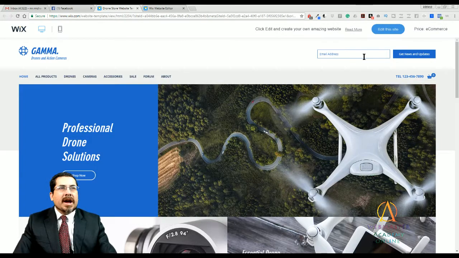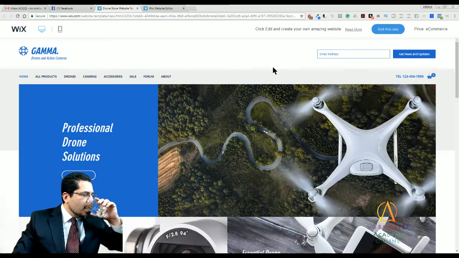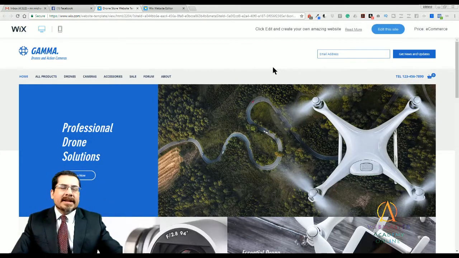They have a subscribe list up at the top for you to get news and updates. We have a phone number, and there's a shopping cart with the number of items in the cart. Yes, Wix does have shopping carts in e-commerce. Now, a lot of times you have to pay a little extra for the e-commerce plans, mostly because you need a secure server to handle financial transactions.